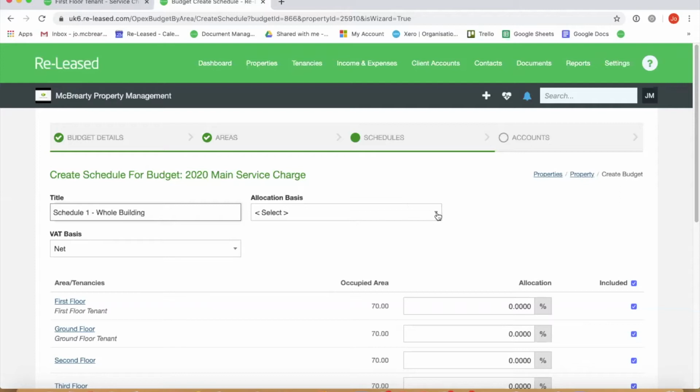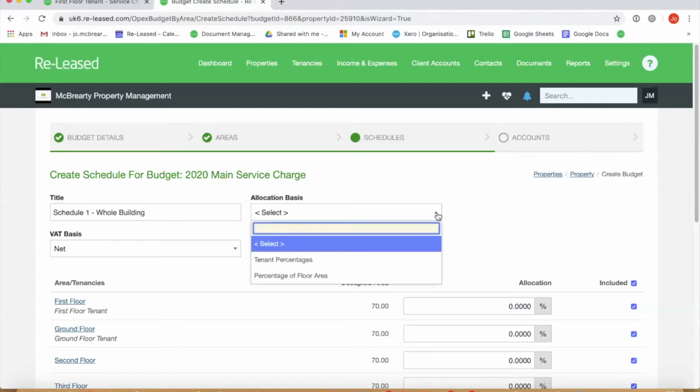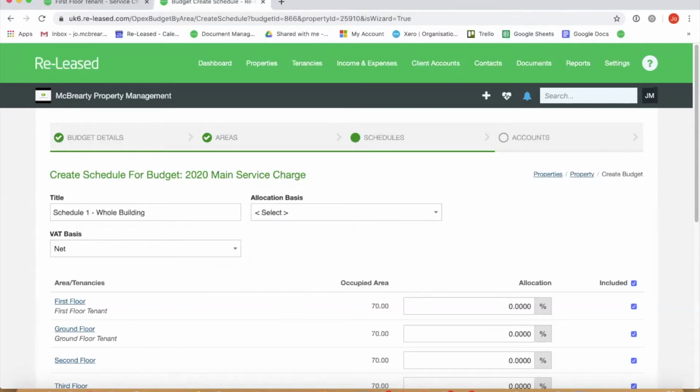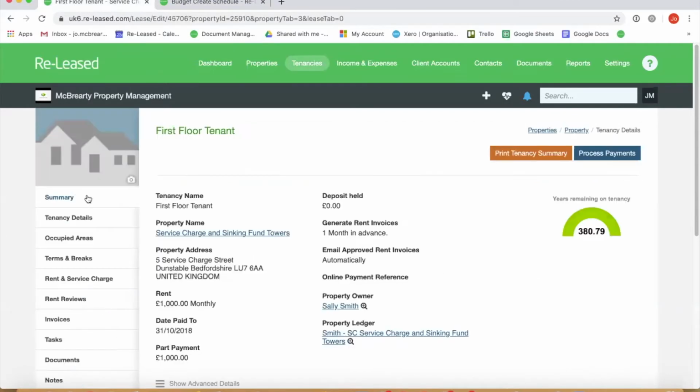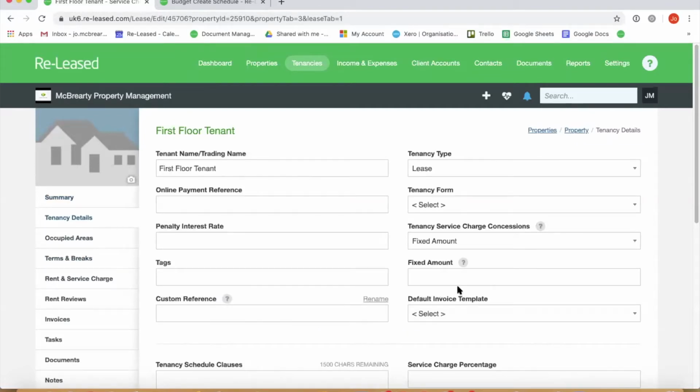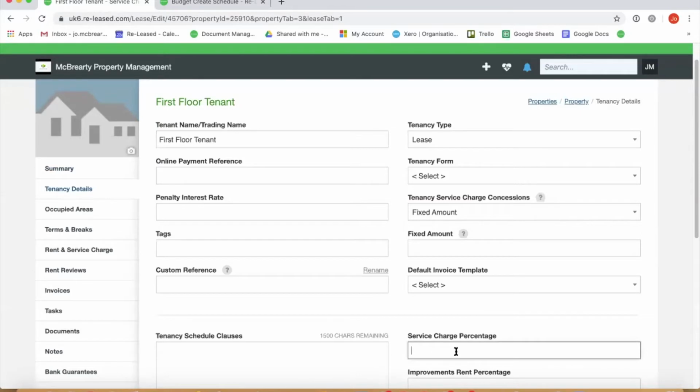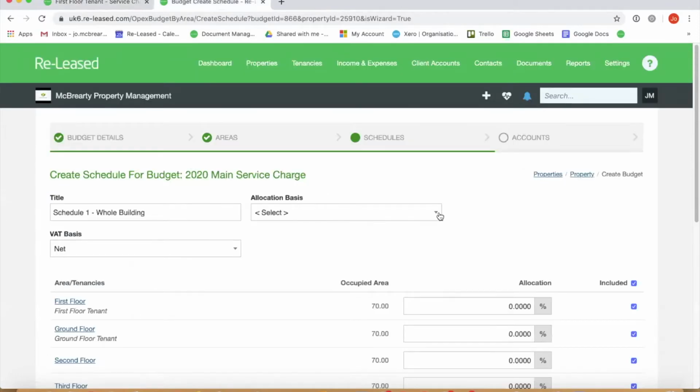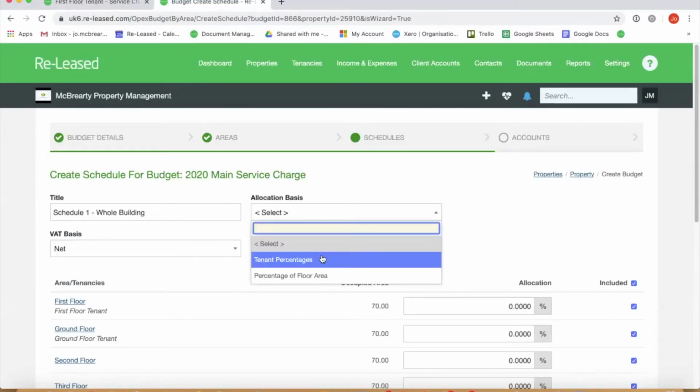Our allocation basis. We have a selection that we can either use tenant percentages or floor area. So if we use tenant percentages, what it's actually looking at, and I'm just going to flip over to here, to a tenant in the tenancy details. If you have a service charge percentage set in here, it will use that. I don't have any tenant percentages set up here. So I'm going to use floor area.